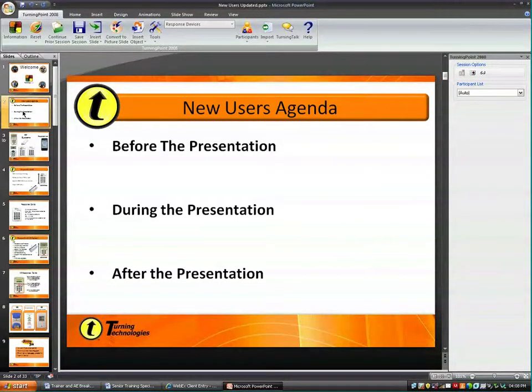Now, if we take a look at my very first bullet, before a presentation involves two things. It involves, first and foremost, installing the software. And then second, it involves actually constructing our presentation, because we can't actually run a presentation until we build one.